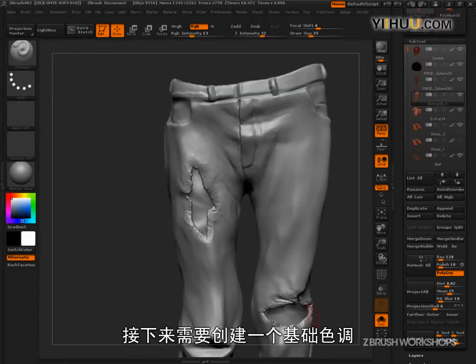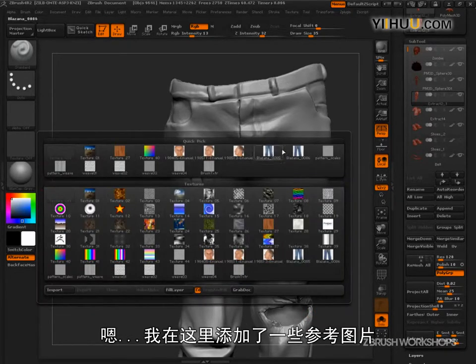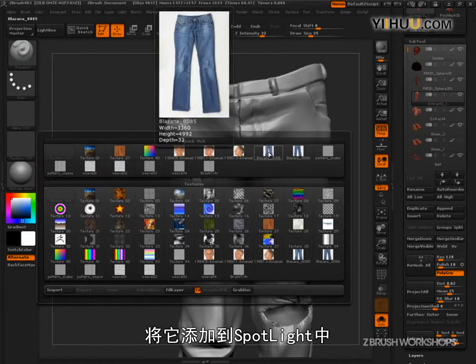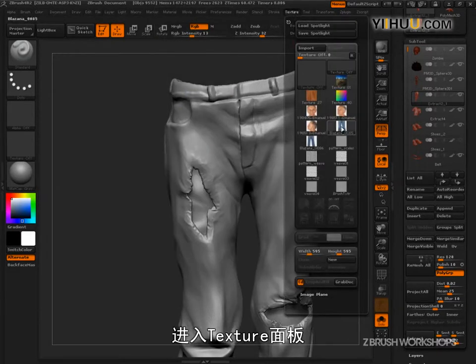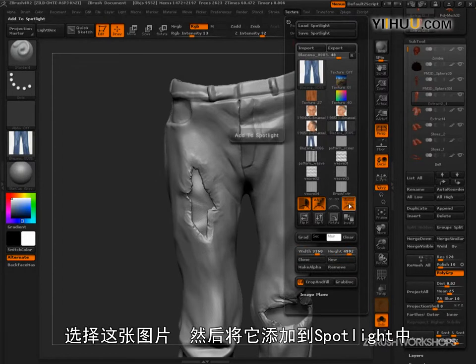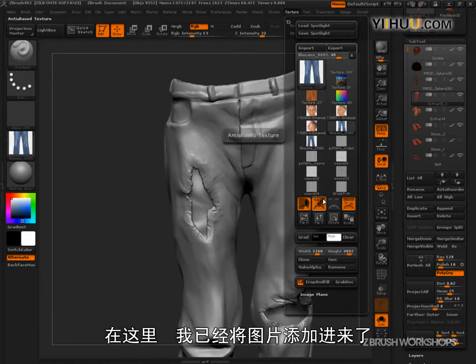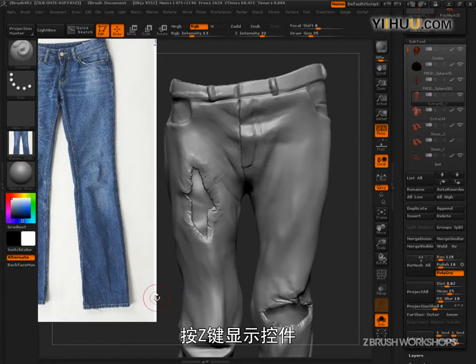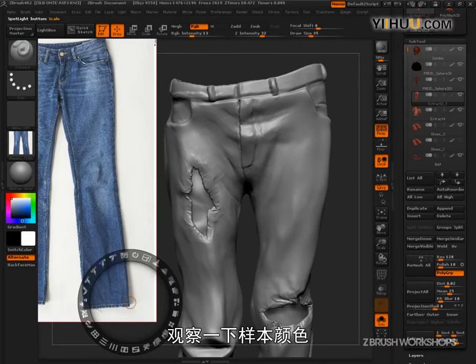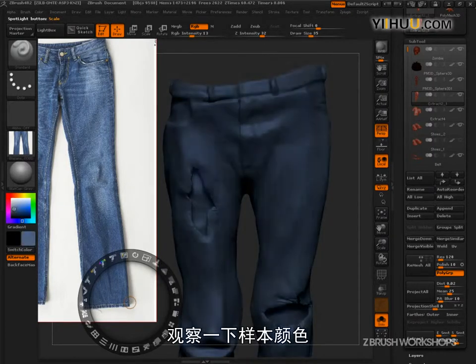So now the next thing we need to do is establish a base color. So I've brought in some texture reference. I'm just going to have that added to Spotlight. So go into the texture palette, select it, and then add it to Spotlight. And in my case, I've already added it, so I'm going to turn it on. I'm going to press Z to make sure the controller is on, and then C, as in cat, to sample a color.